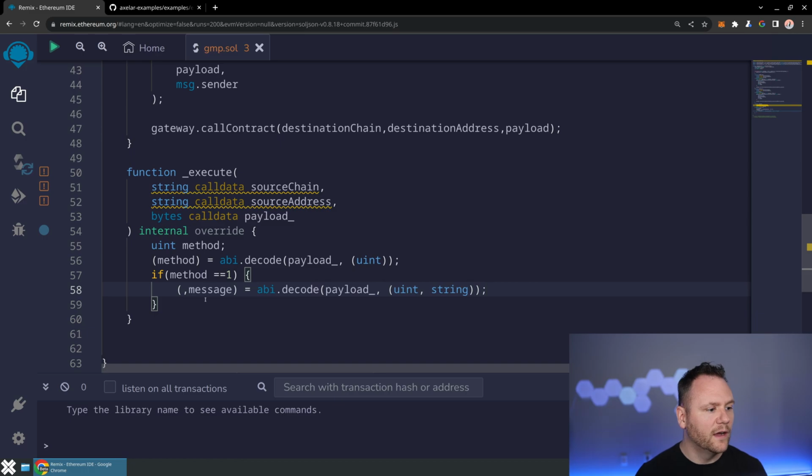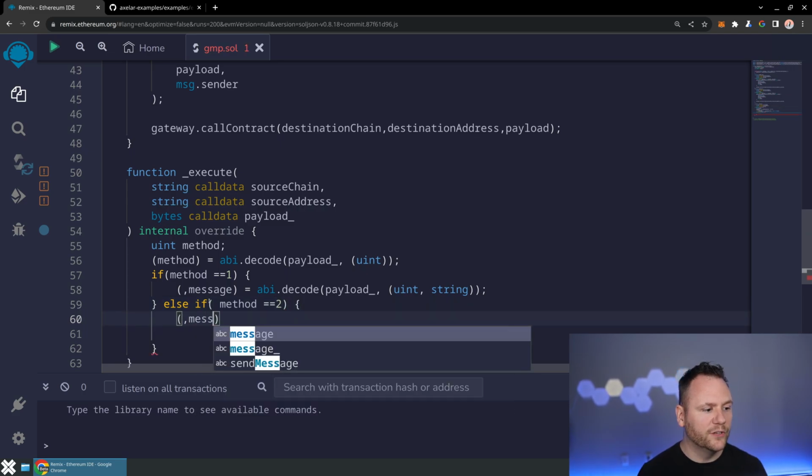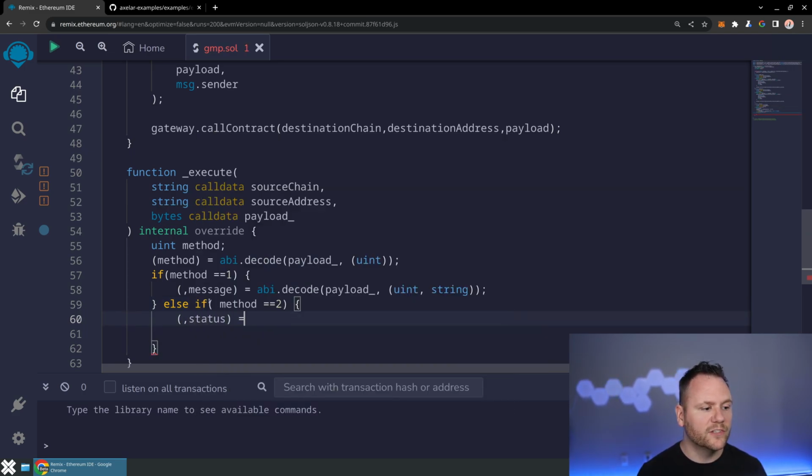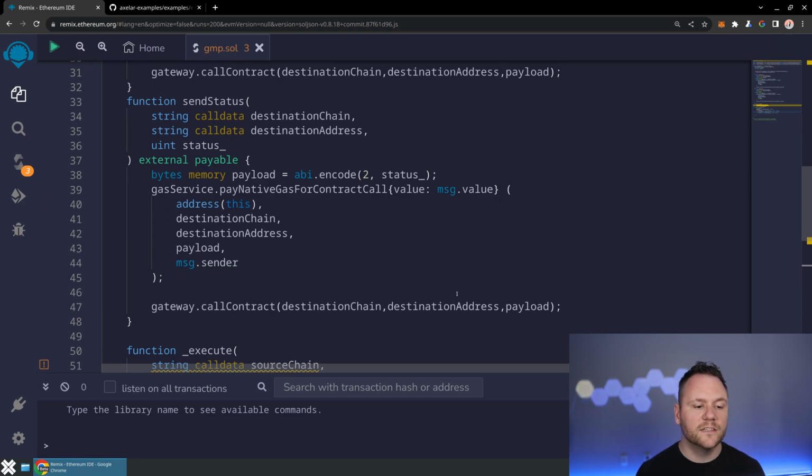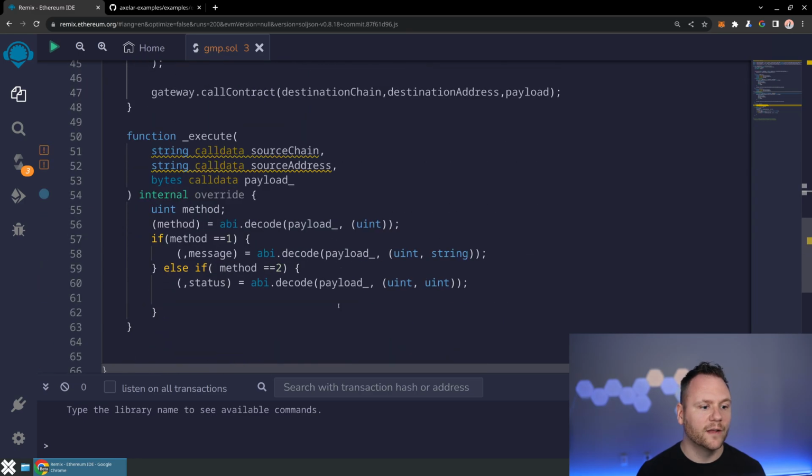And then in our second case here, we'll check if the method is number two. Then instead of the message, we'll decode the status. And we can actually pass a completely different structure here. So instead of uint string, it's going to be uint uint, because we know that if we specified method number two in our send status, then our payload is going to include a uint instead of a string. And so with that, I've built a system where I can build a very complicated, very capable smart contract capable of receiving different types of messages from different sources.